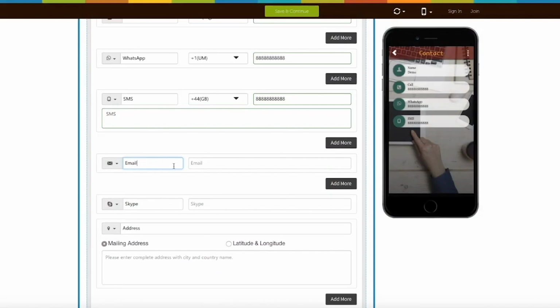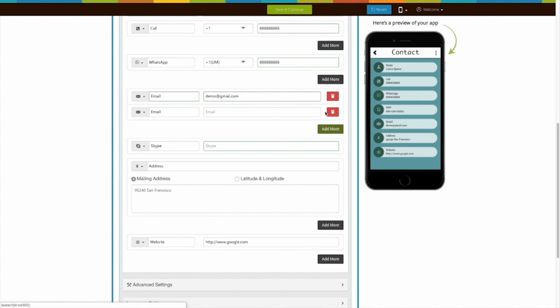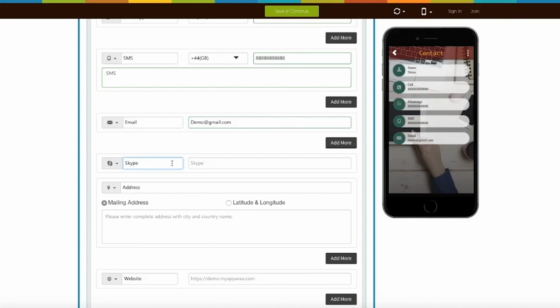Next comes email. If you want its icon, you can do it from here. Enter the email address. Click on Add More button to add multiple emails. From here you can delete the email field. In the similar way, you can add Skype ID.